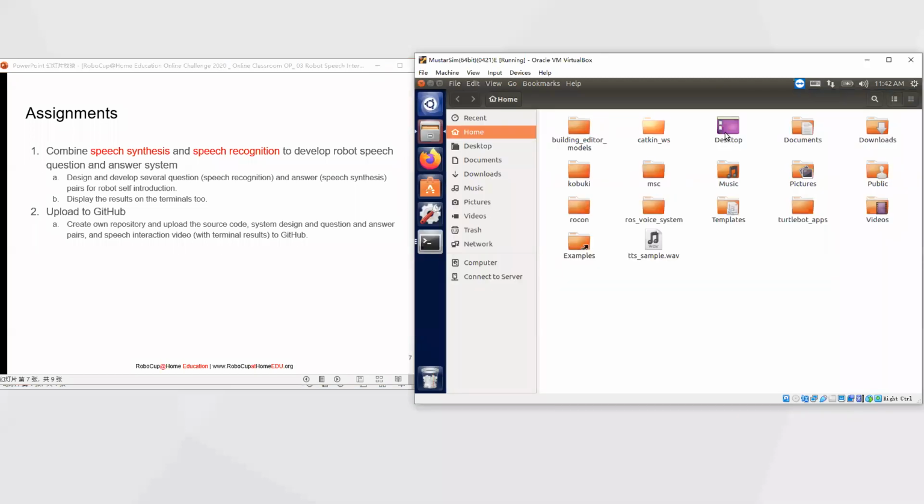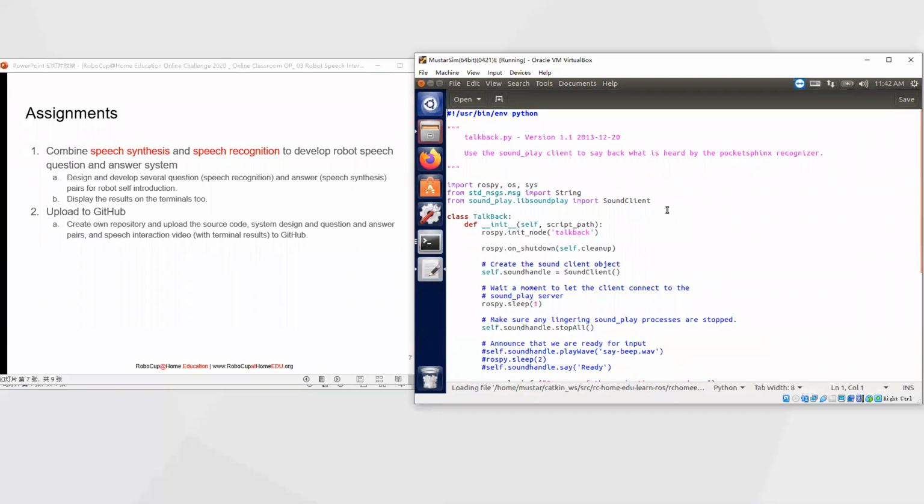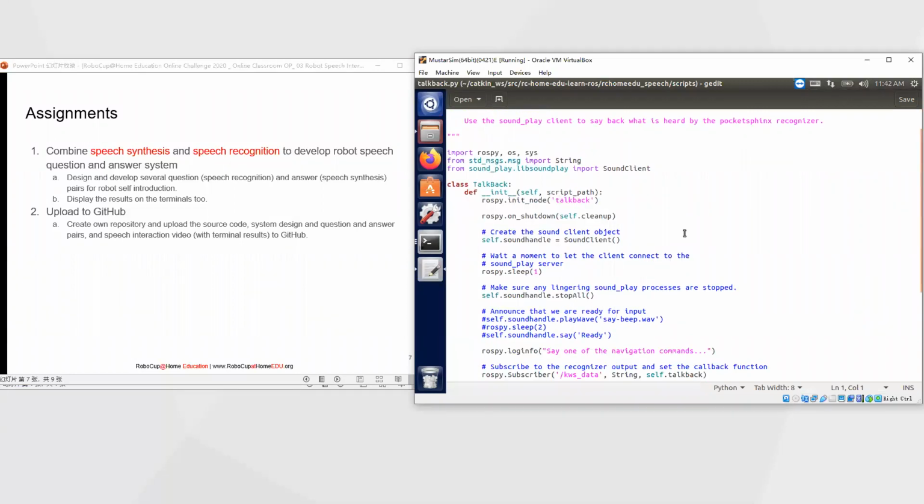Now I roll back the slide to the speech synthesis page. You show the slide for the speech synthesis as well.